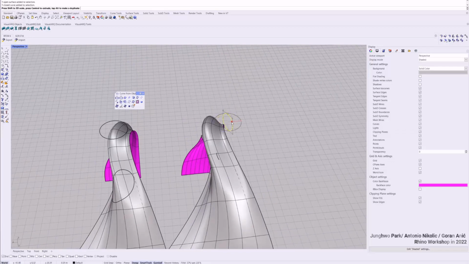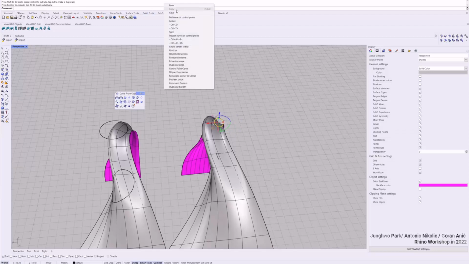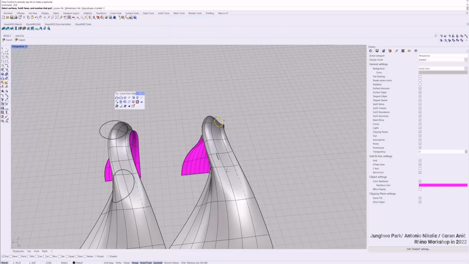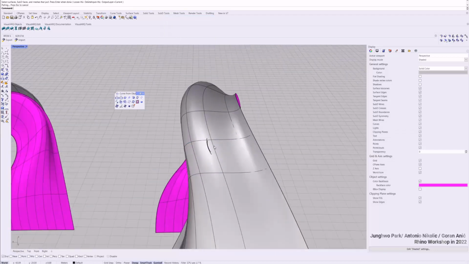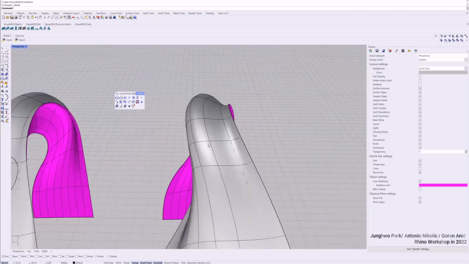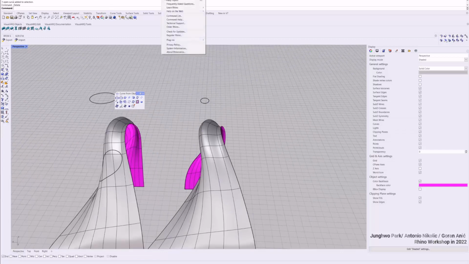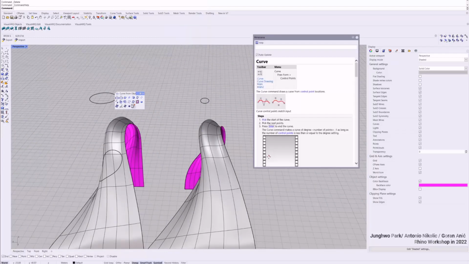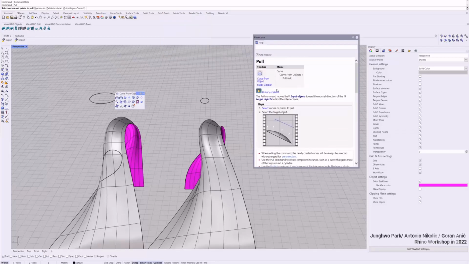Maybe I'll scale a bit smaller and move it a bit and repeat the command. And now I'll do surface. I don't actually remember the exact definition of pull, but again, when you go to help, command help, and when you do pull, then it shows what pull does. Okay, so it goes every normal direction, and then based on that, this curve is pulled to the surface. Somehow like that. So it's actually scaling down.